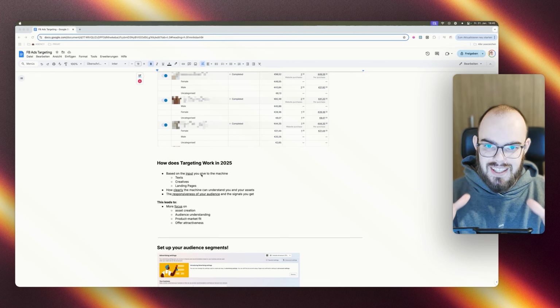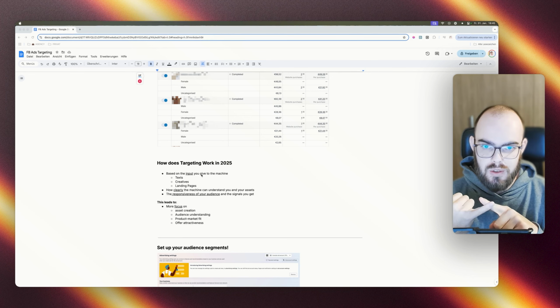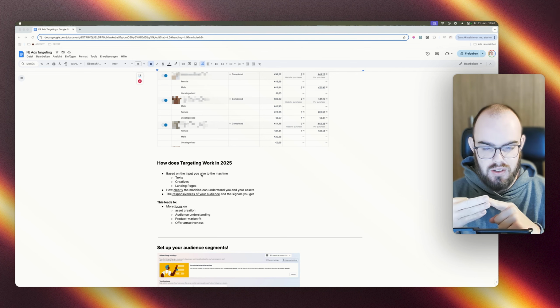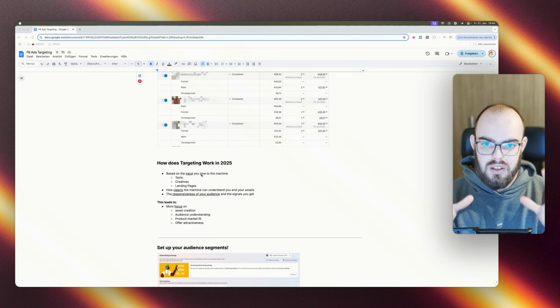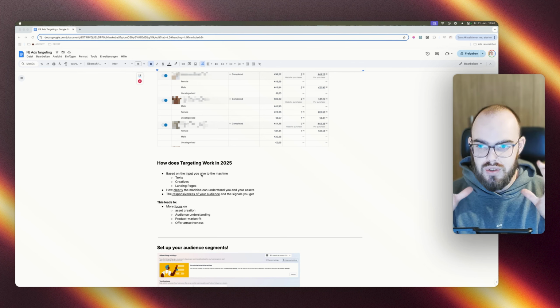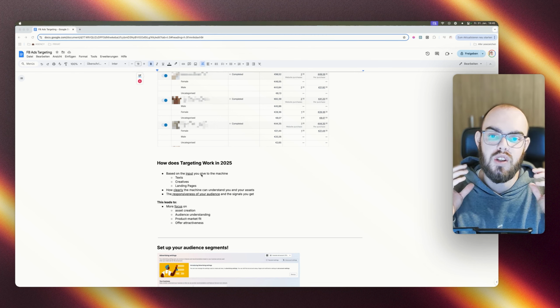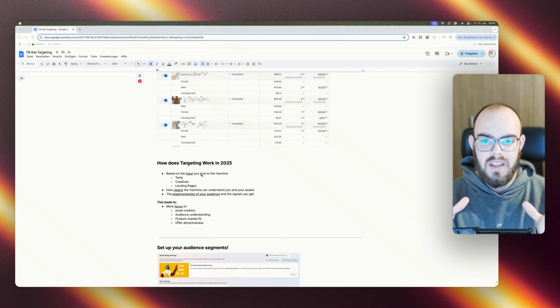Facebook gets the data from these 3 assets and tries to understand whom you want to reach through your ad creatives, your ad texts, and your landing pages. And then it uses this data to try to find the right audience for you, which means it is important how clearly the machine can understand you and your audience.